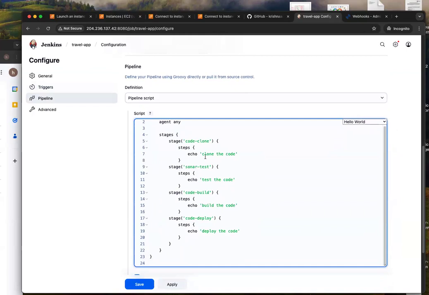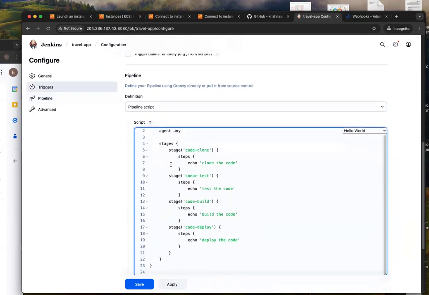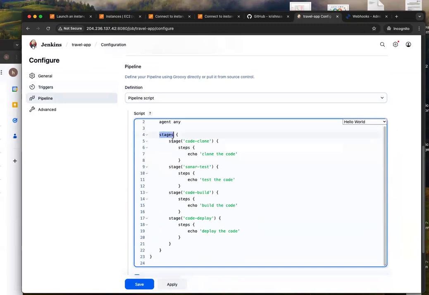Okay. Now look at this. We just created our simple pipeline. A pipeline has stages, and stages have a set of jobs defined in them. So every stage has a purpose. Suppose you want to clone the code, test the code, build the code, and deploy the code. For every stage, there is a job and a command that is executed.